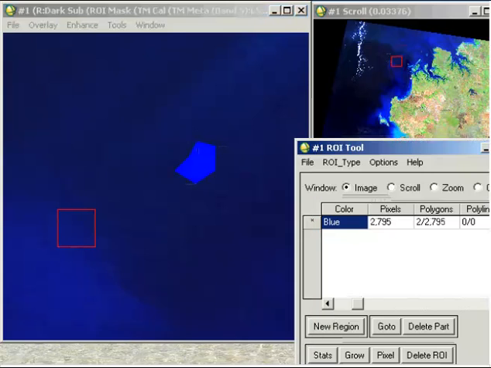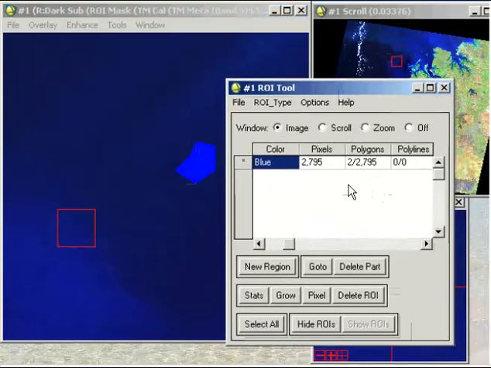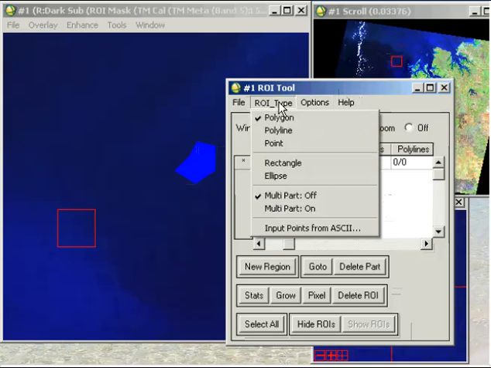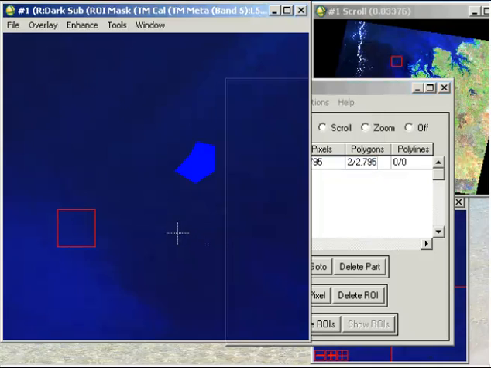Okay, so this time I can see that I've got 2,795 pixels in total, and I have two polygons with that number of pixels all up. You can also use a rectangle or an ellipse, for example, here, if you'd like to try those for your different polygons. So that just draws out a rectangle there.